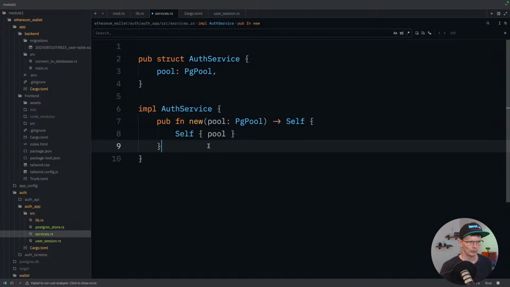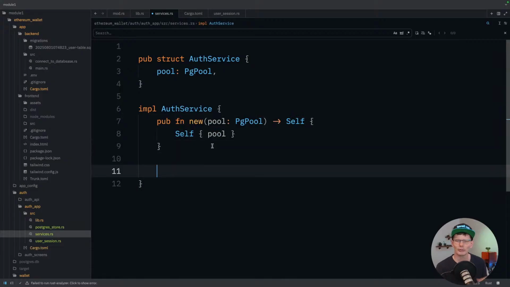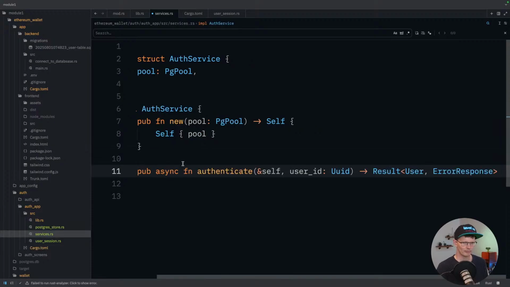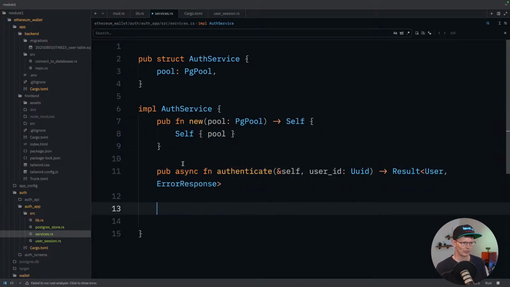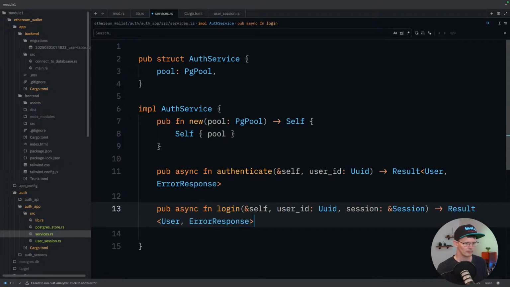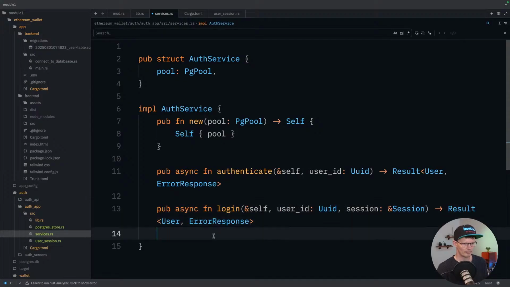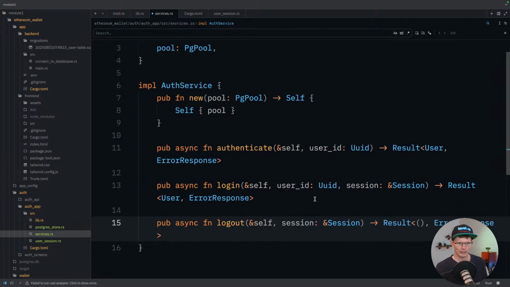Then, as usual, we will need a new function, a static function that allows us to create a new AuthService. And then we want to have a few different functions. We want to have an authenticate function. We want to have a login function. And we want to have a logout function. And so the login and logout are taking session objects so we can populate the session with the necessary data or remove it from the session.